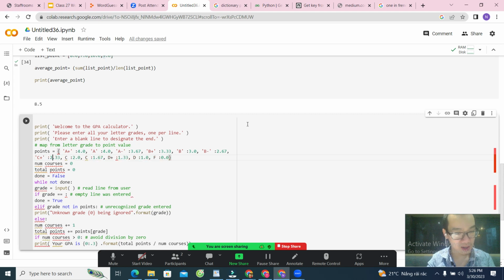I have to convert all this to string. So this is C minus, and this is C plus, then D, and then we have F, which is failing, okay. And then we have to calculate the number of courses, and then we calculate the total point.